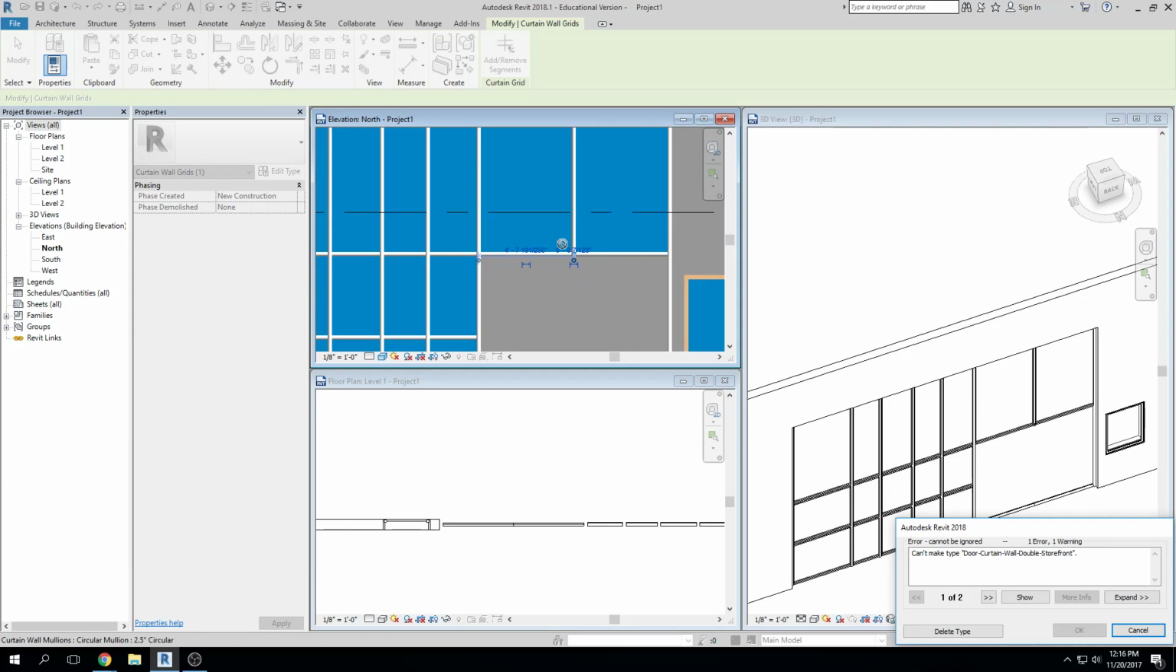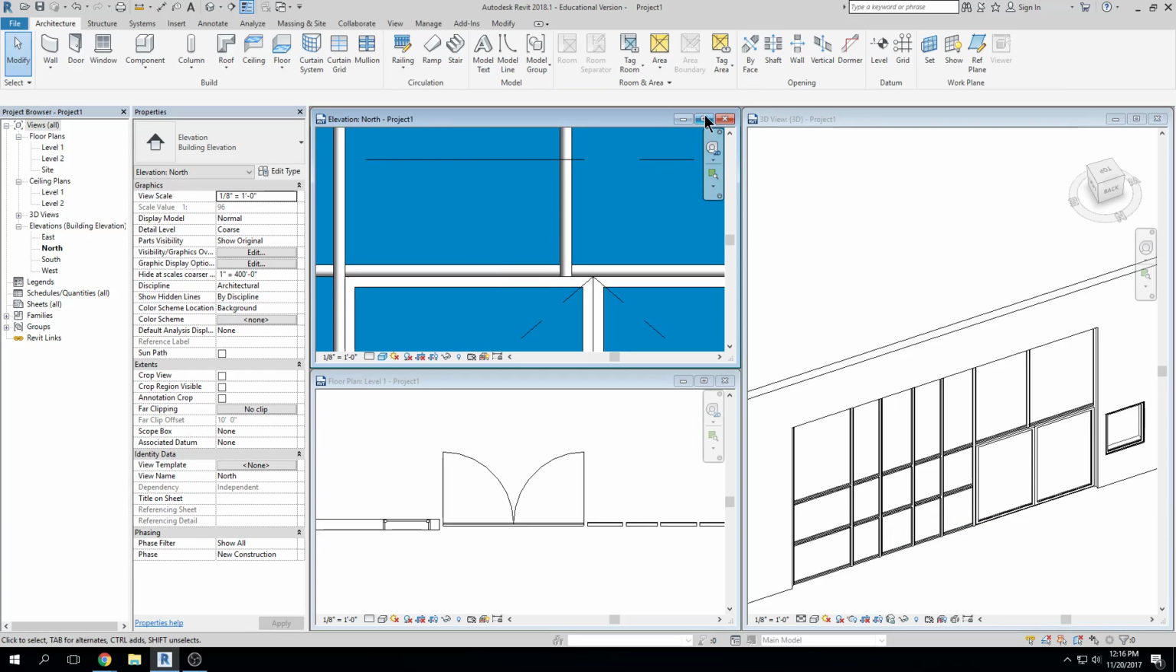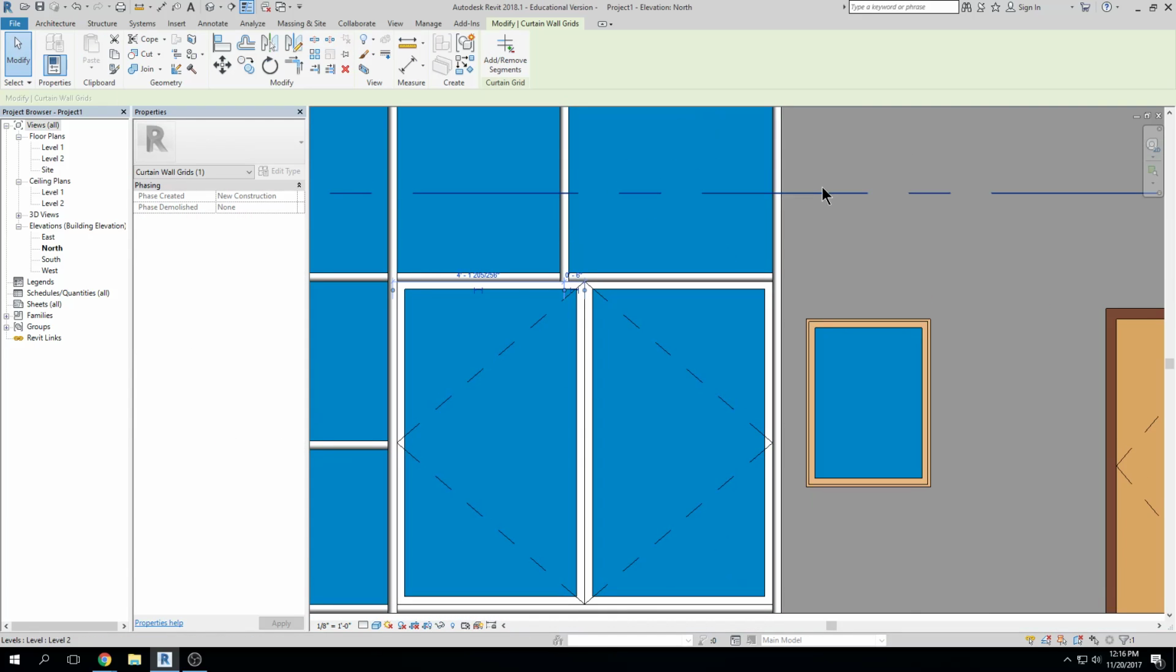Ooh, it's really... oh, I know why. I know why. Here's why that's happening. Do you see how that curtain grid goes all the way down? I think we're essentially picking up on two grids there. So I have to remove that bottom grid.